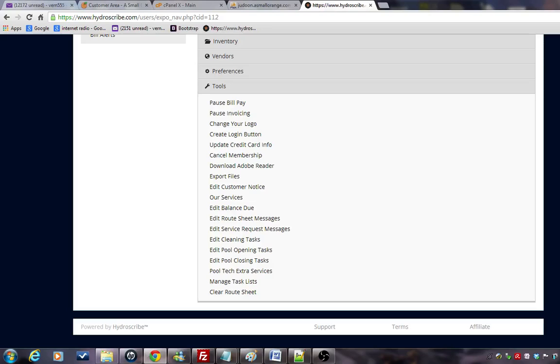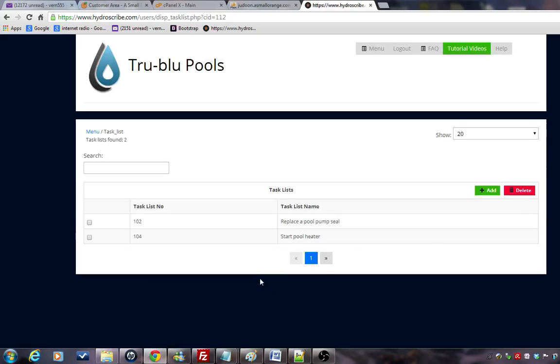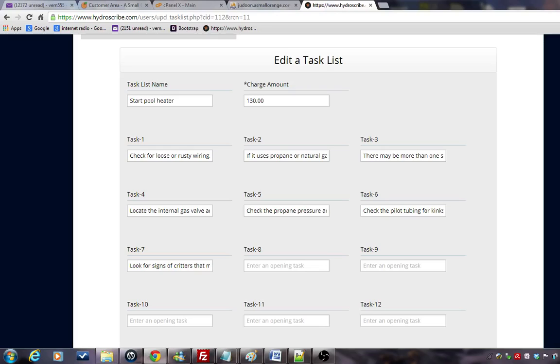and let's say we're going to create a task list to start up a pool heater. So you're going to go to manage task lists, click it, and let's just take a look at one because I've set it up just to save time. And to create the task list is really simple. You put in a name for the task list, something that you will recognize, and then you put in how much you want to charge for this particular job. And then all you have to do is spell out the individual tasks that make up that job.